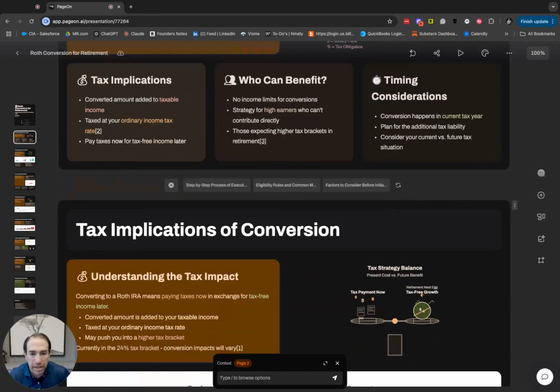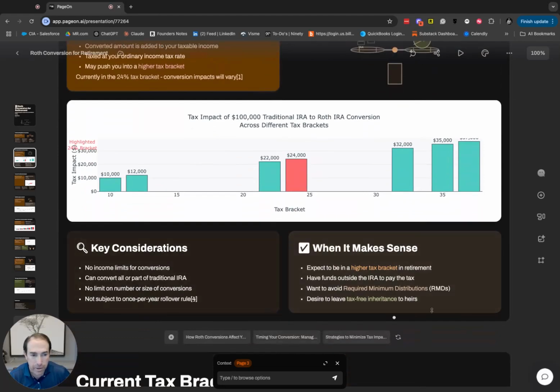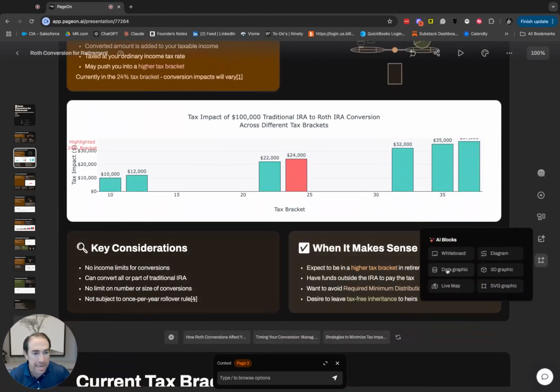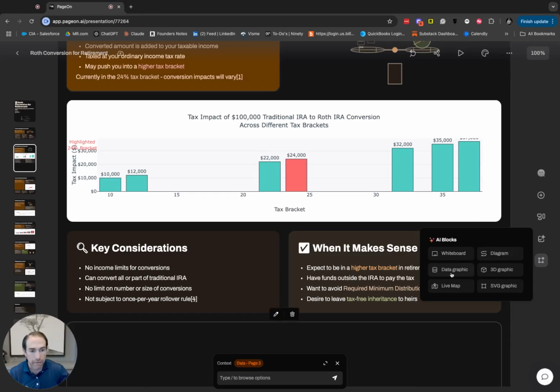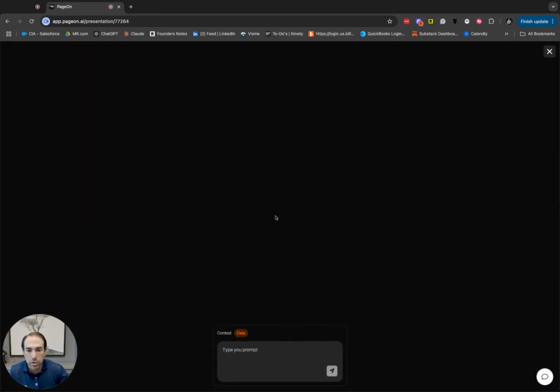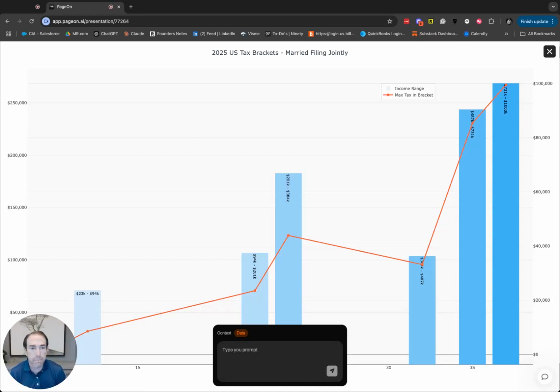So now maybe I want to go down here and add in a data graphic. So we're going to go in here and I want this to provide me a breakdown of the 2025 U.S. tax brackets for a married filing jointly individual. And so we'll see what it comes up with. But right like that, I just provide it in, again, English, and I'm creating this application. Now, is it perfect? Now, this came back a little bit rough in my mind.